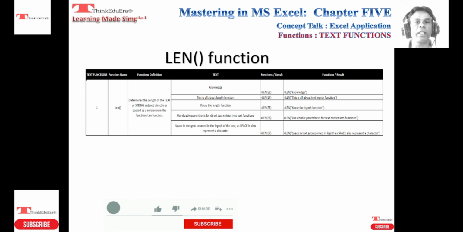Okay, and just look at these functions. How do you use them? If you want to know the length of all of the text written in the text column here, in the next two columns, the formula result and functions result, I have shown you the formula. So equal to, then you write the formula name LEN, bracket open, and then you simply give the cell reference, like this cell E3, then next would be E4, E5, E6, E7.